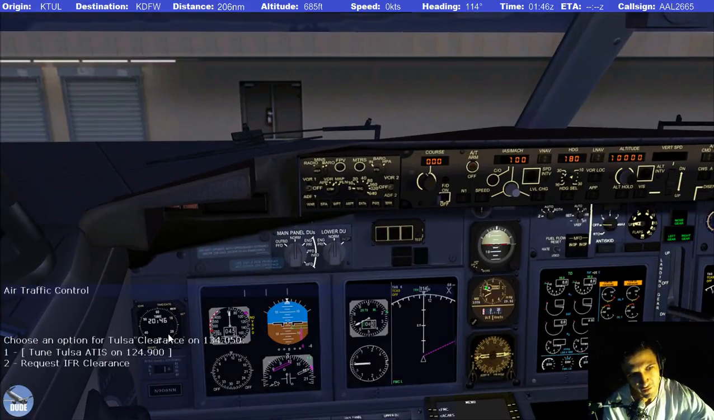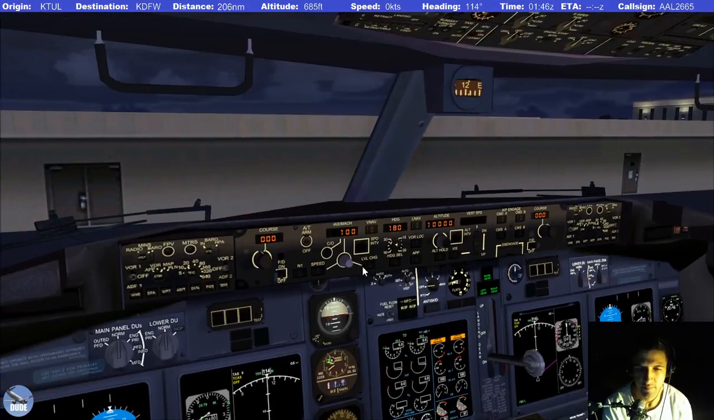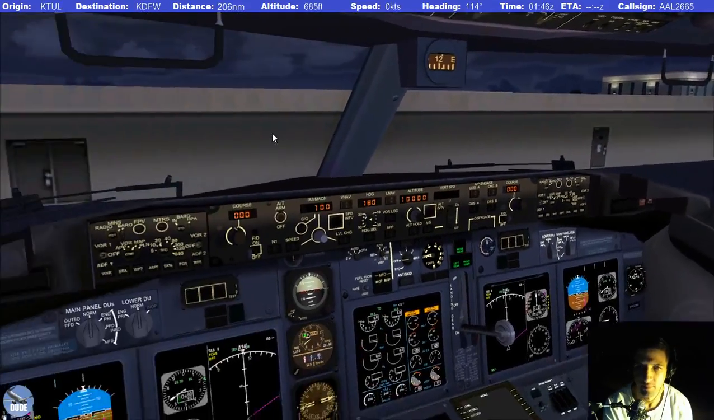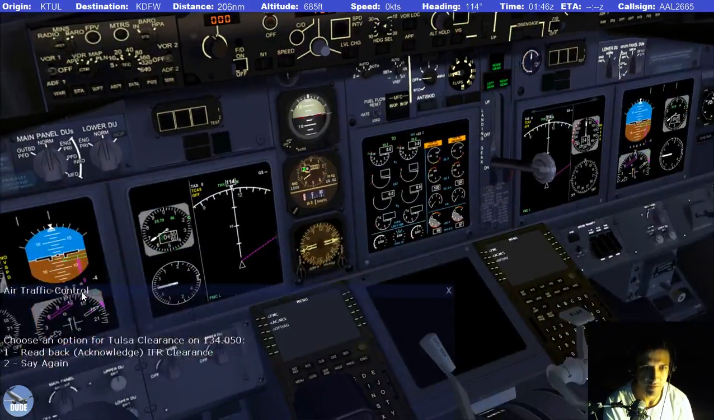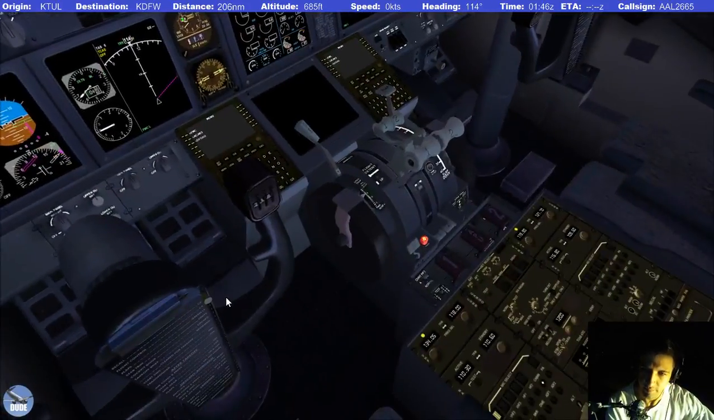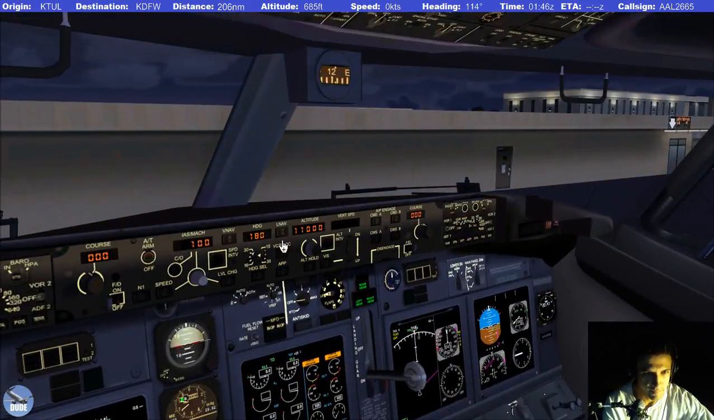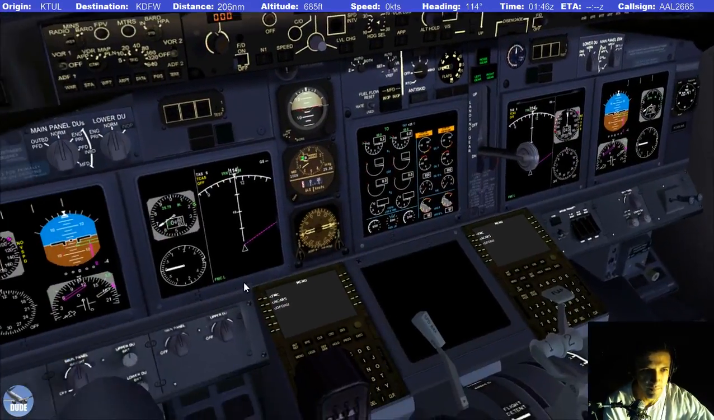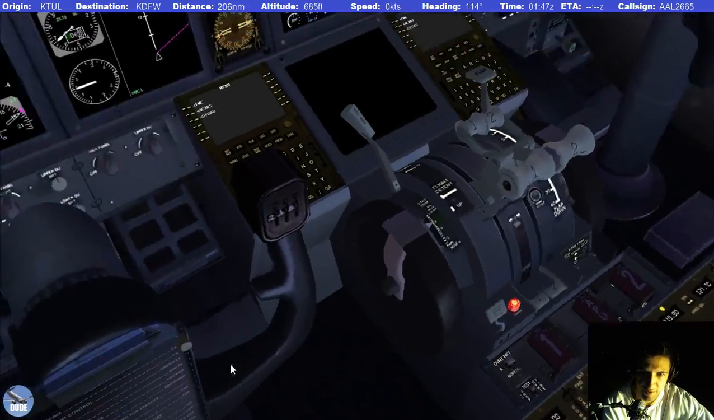Okay, we have Quebec. Let's call for clearance. Clearance delivery, 2665, ready to copy IFR clearance to DFW. 2665, cleared to DFW Airport as filed. Fly runway heading, climb and maintain 11,000. Departure on 120.7. Squawk 3535. 3535 on the transponder. We'll leave that on standby for now.